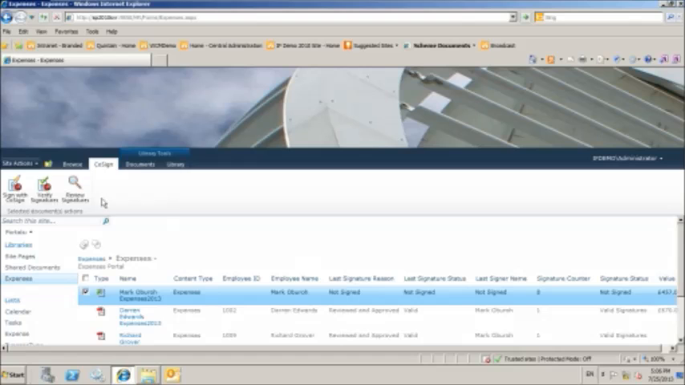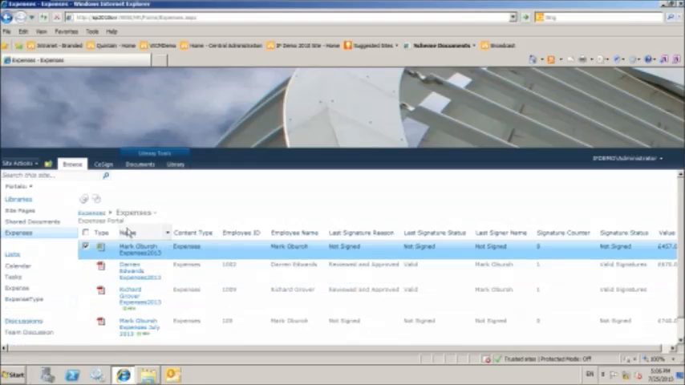In terms of then looking at our actual document library for our expenses, you can see as part of my particular setup, I have made use of some of the out-of-the-box CoSign columns, one being the last signature reason, another one being signature status, which of course tells me if the signatures are valid. So again, this is in regards to our integrity.